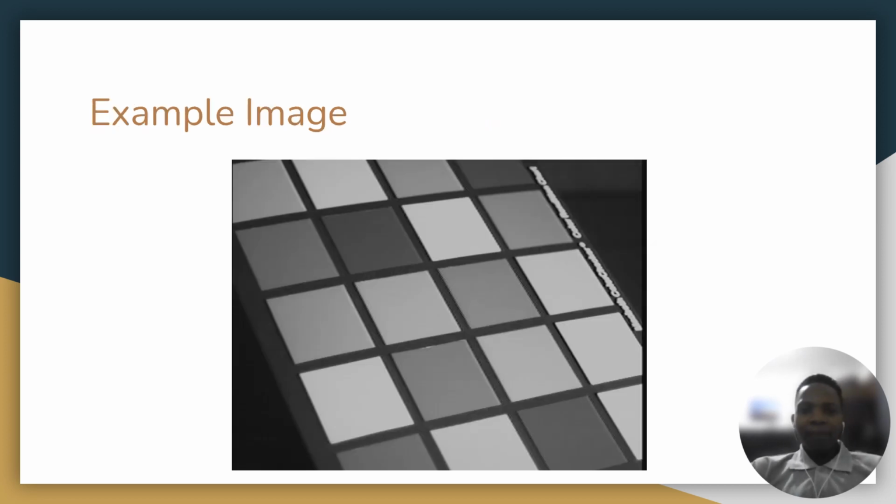So this is an example image that we're going to use in this presentation. As you can see, this image has a couple of different colored squares that are on top of each other. So we're going to use it to try to determine what is an edge, what is a corner, what can we do about it, etc.